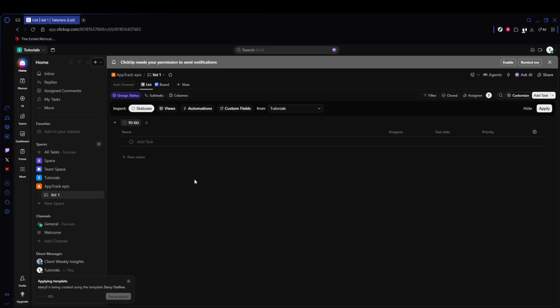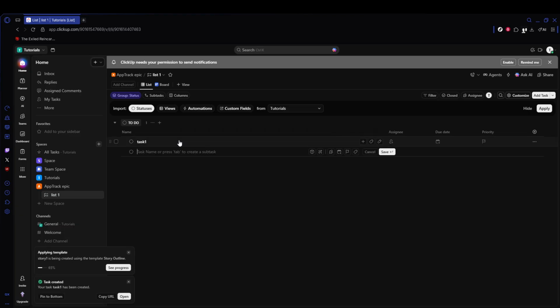your epic forward. Finally, keep all related tasks and user stories inside the same space or list, and use statuses like to do, in progress, and done to track progress. As items move forward, your epic advances, giving you a clear picture of momentum.